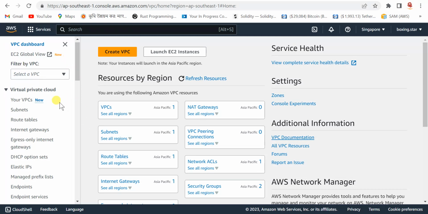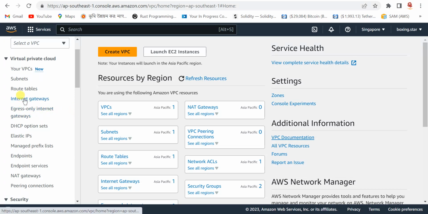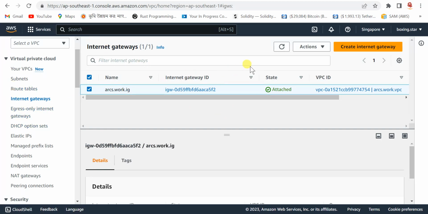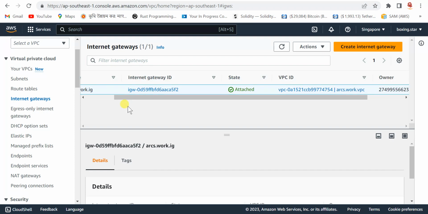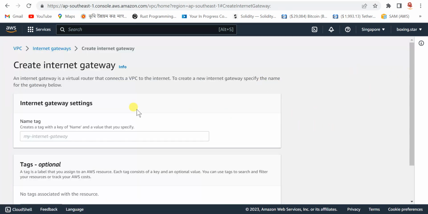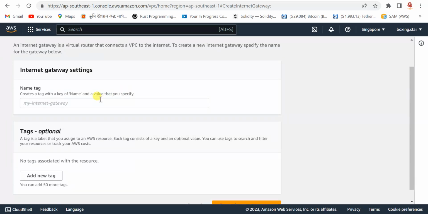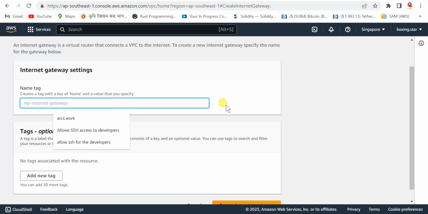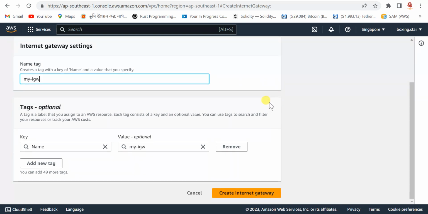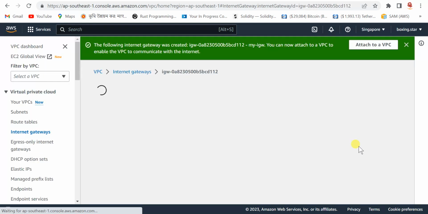First of all, I want to create an internet gateway. If you click on internet gateways, it will show you the list of available internet gateways that you have created before. I have one existing internet gateway, but for this demonstration, I'm going to create a new one. Right from create internet gateway, it will take you to the configuration page. Give it a name. I'm going to name it my IGW. If you want to put some tags here, you can definitely go ahead, but I'm going to leave it as it is. I'm going to create this internet gateway.